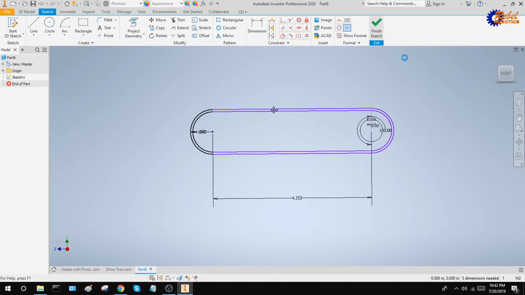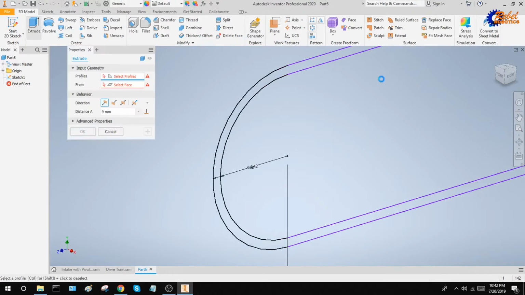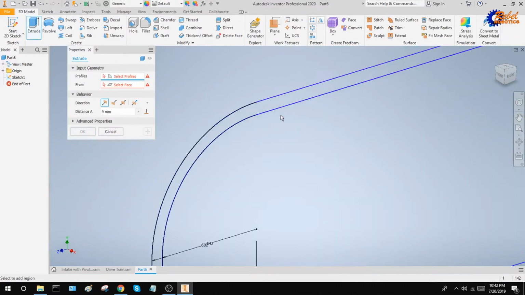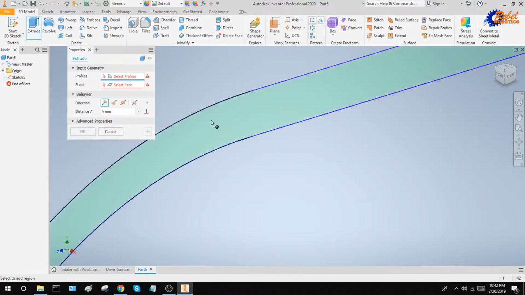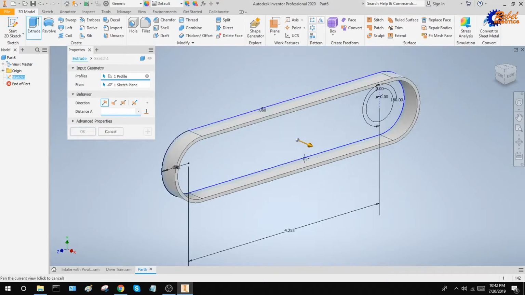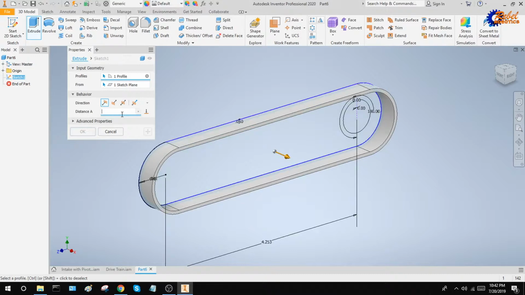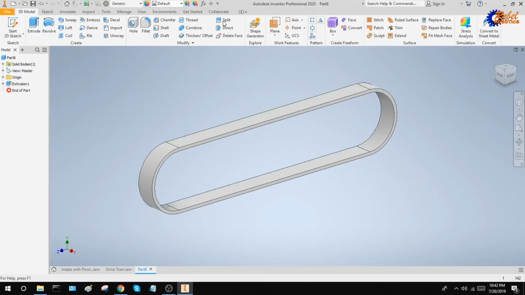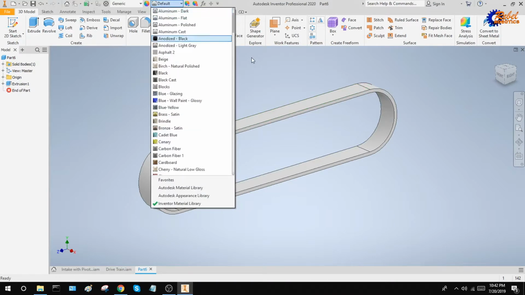Finally, we'll click Finish Sketch, and we'll use the Extrude tool. And for our selection, we'll hover our mouse between the two lines until this green filling pops up, and we'll select that. And for our extrusion, since this belt will be a 9mm belt, as all belts are either 9mm or 15mm belts, that'll be our extrusion distance. Click OK. And finally, for our color, we'll use anodized black.